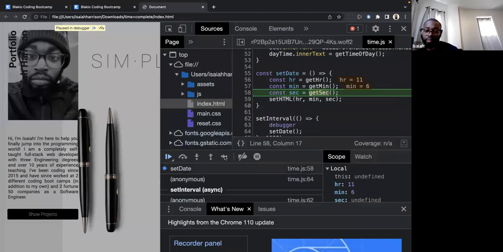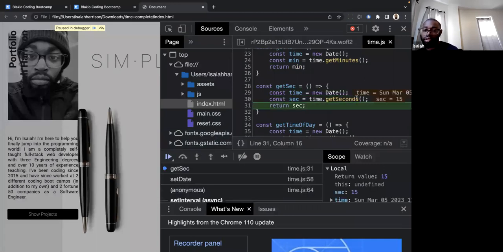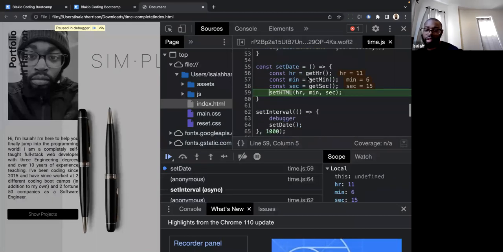Same thing for seconds. I'm going to press this to go inside and get seconds. It goes in there, creates the time variable, and gets the seconds because it has that method. The second is 15, and then it's going to return 15. So that is your return value here, and that is set inside of here.